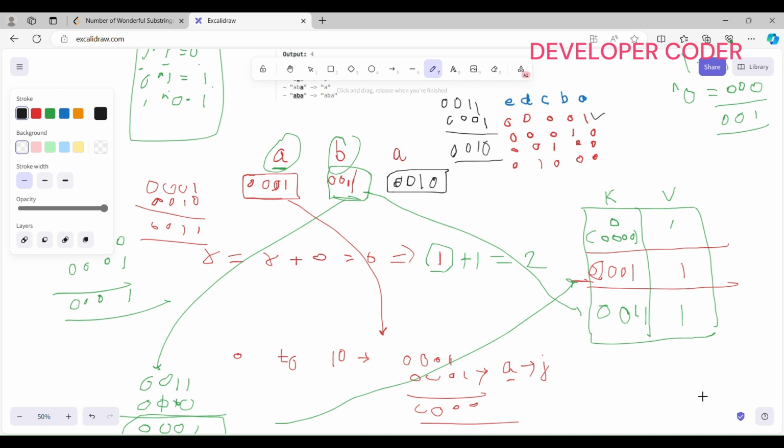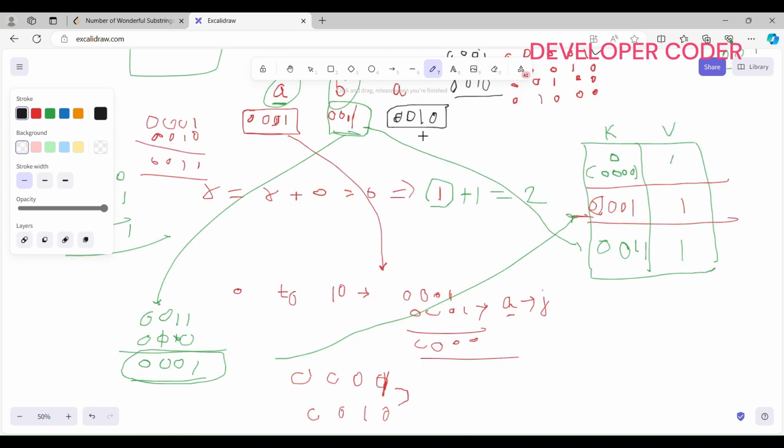Now see it carefully. After this 0 0 1 0 I have to do the XOR of all the numbers, from A to Z, with this number. First I am going to do the XOR with A, 0 0 0 1. So what is the result? The result is 1 1 0 0. I am doing the XOR with A, so this number is available.